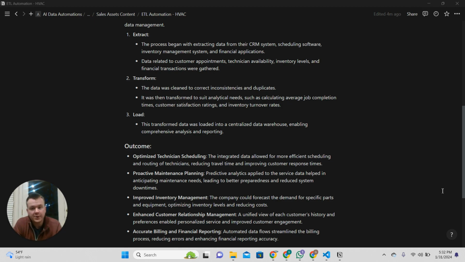So the third piece is improved inventory management, because you would now be able to forecast the demand for specific parts and equipment, and optimize those inventory levels to reduce your costs. So you're really able to look year by year at what is happening, and go in advance and see, hey, how much of X and Y and Z do I need to buy this year to make sure that I have enough for the demand that we're going to have.